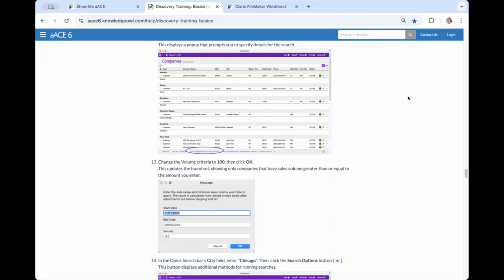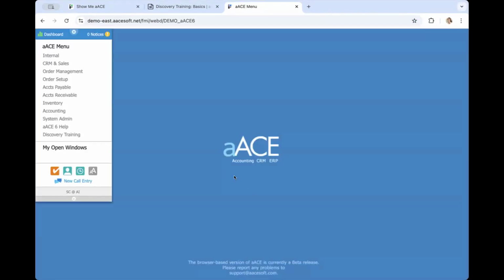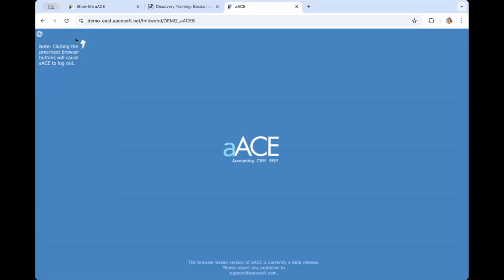All right, so with that, we're going to jump over to ACE in the browser, and we're going to start by logging in. So we're going to go ahead and sign in. And the first thing that we are going to see is our ACE menu here. But we're actually going to collapse this and talk about this little note behind here.